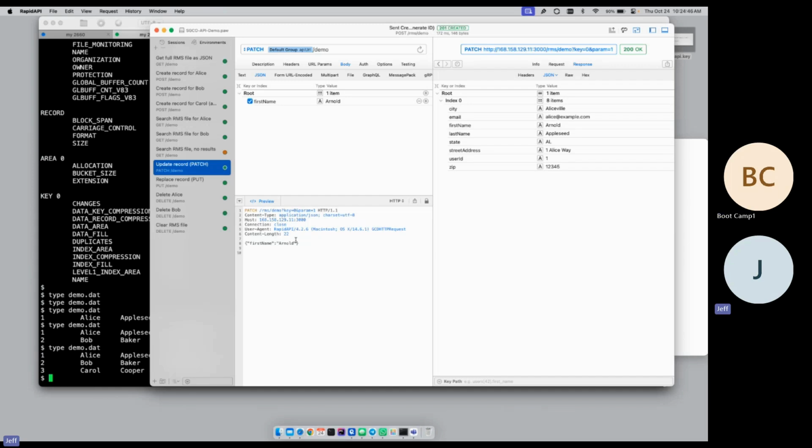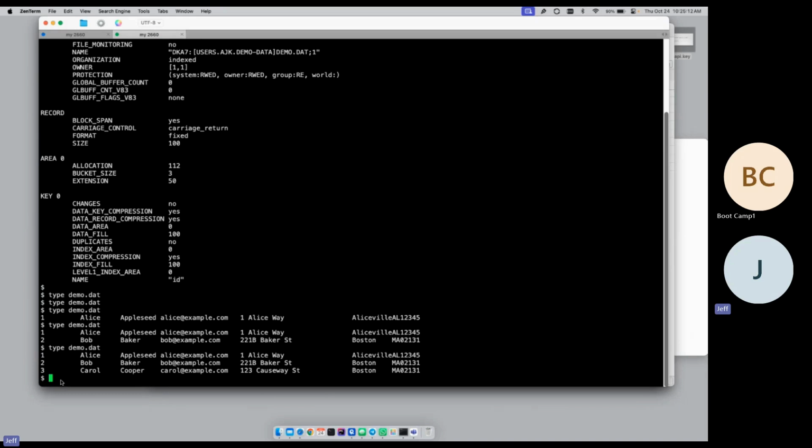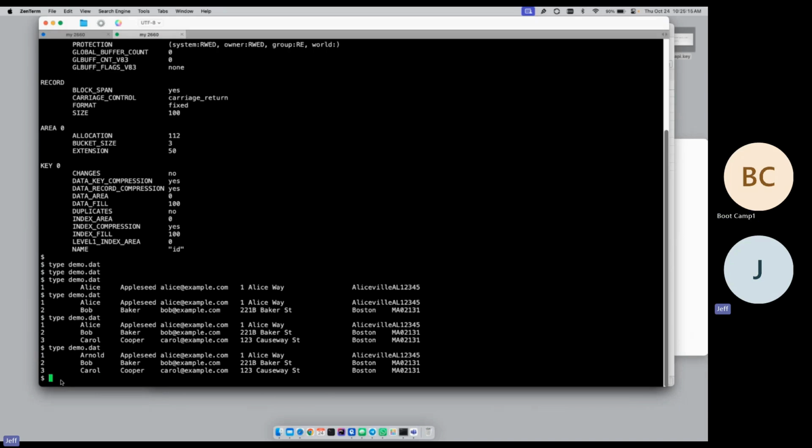All right, so a couple other things about REST. REST has a couple different ways of updating files remotely. One is called patch, where it only updates the field that's specified, and the other is put, where it updates all the fields. So for instance, we can change Alice's first name in real time to Arnold, and we can execute that. And then we can look back here and see now Alice is Arnold. We can do the same thing with a put, but we have to send the entire row rather than just a field.